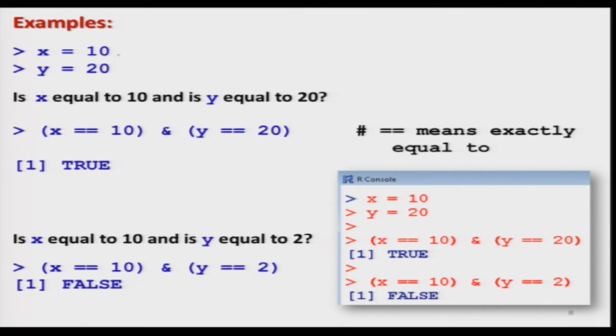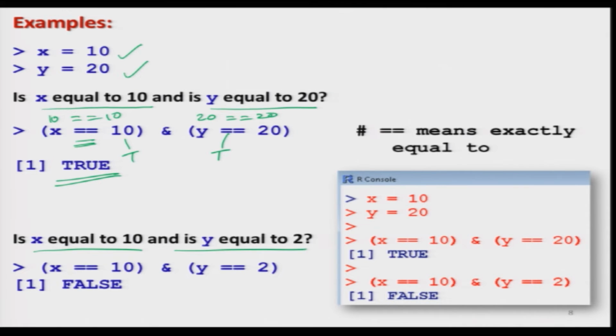Suppose I take x equal to 10 and y equal to 20, then I want to check whether x is equal to 10 and y is equal to 20. So I use these two equality signs, which are the logical equality signs. Right. I want to check whether the value of x, which is given here as 10, is exactly equal to 10, and the value of y, which is given here as 20, is equal to 20. So yes, that is true. This is also true, and so the answer comes out to be true. And similarly, if I want to test is x equal to 10 and y equal to 2, then in that case the value of x which you have given here is 10.